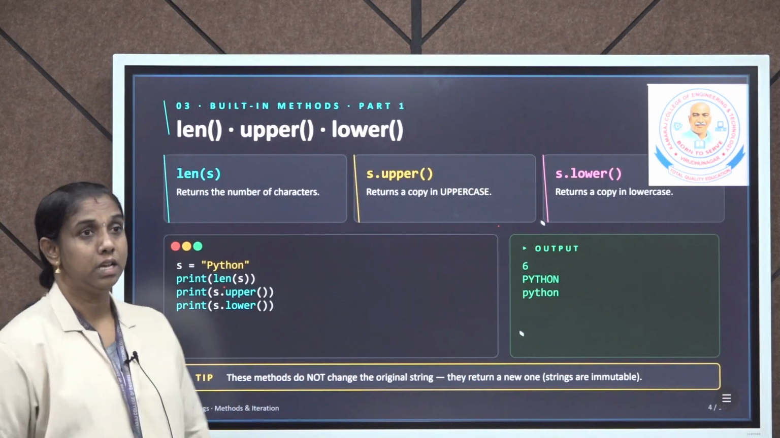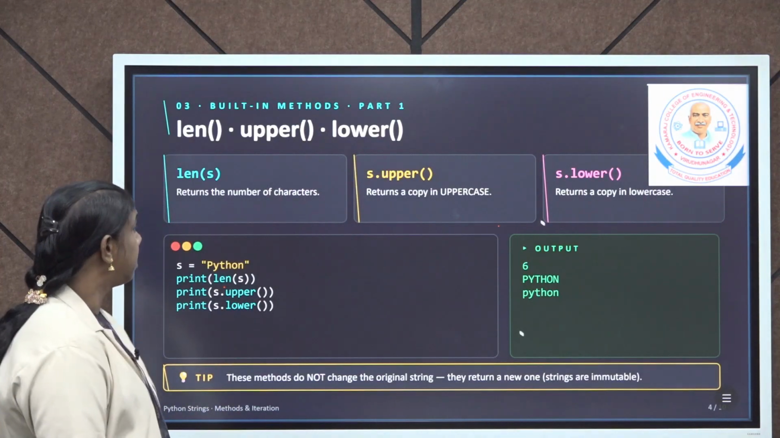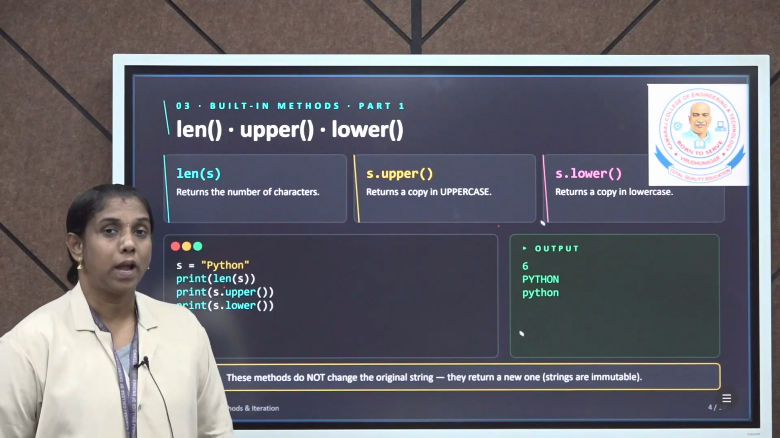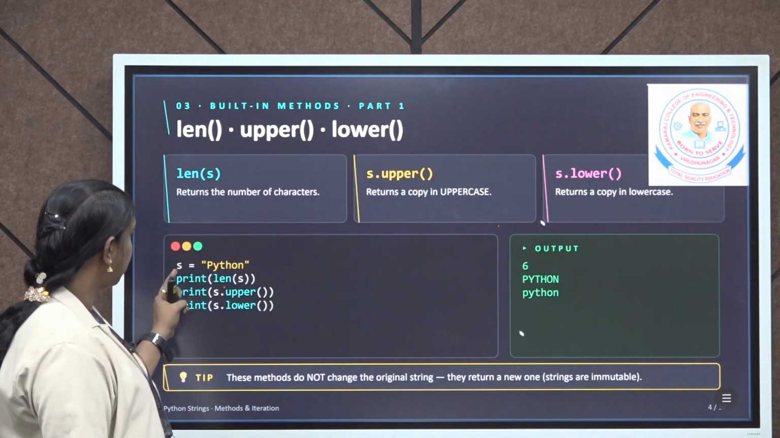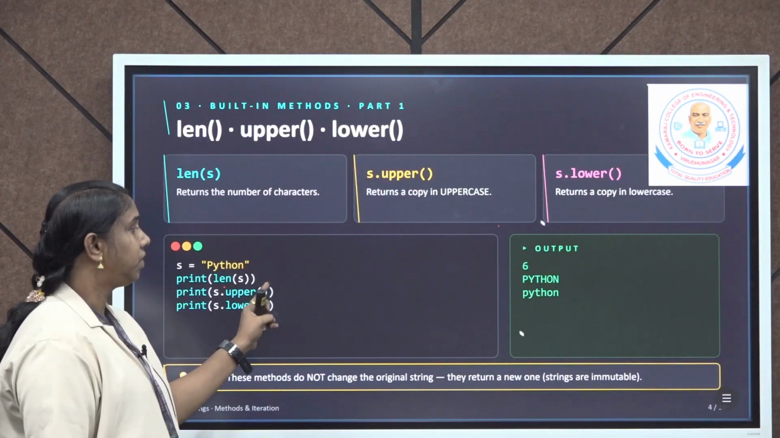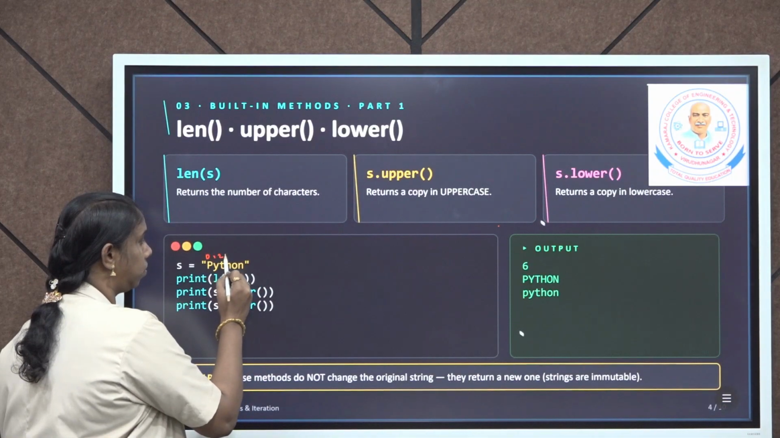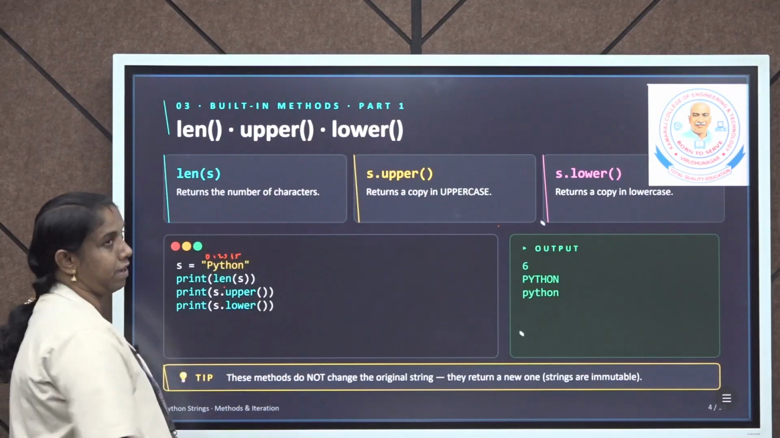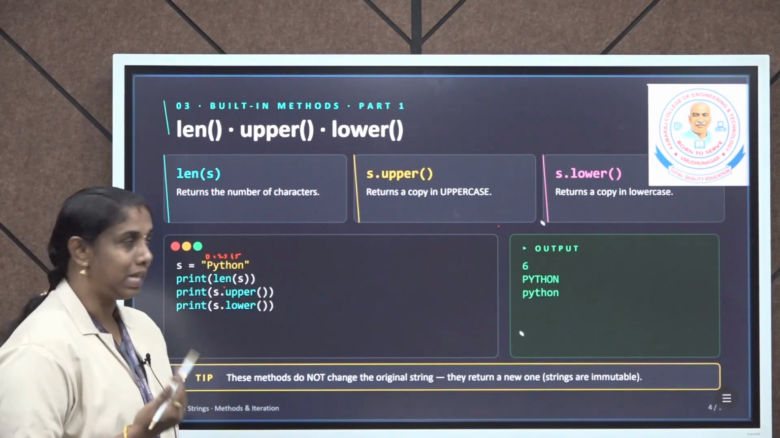And we can see some of the built-in functions used in string methods. The first method is len of s. It calculates the length of the given string. Here s is equal to Python. What is the length of s? You can calculate: 0, 1, 2, 3, 4, 5. Here the starting index represents 0, so the length is 6.